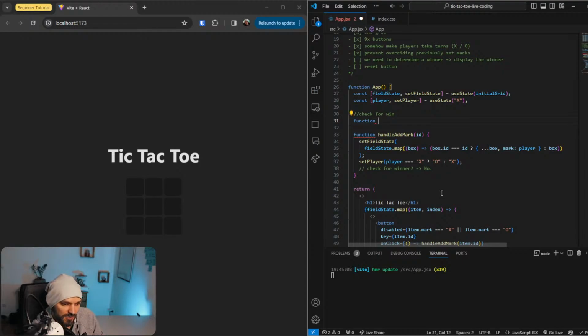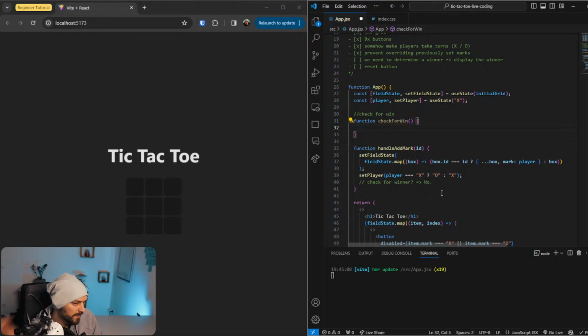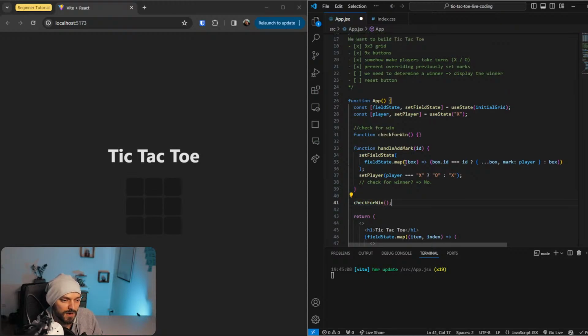And I'm going to make a function just to keep this block of code encapsulated. Function check winner, or check for win. And then we are going to call this function here. So we define this function up here, and we call this function down there. We could have done this the other way around because functions are hoisted up anyway, but this does make sense.